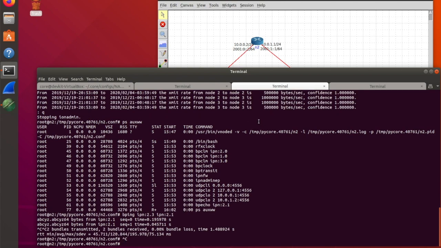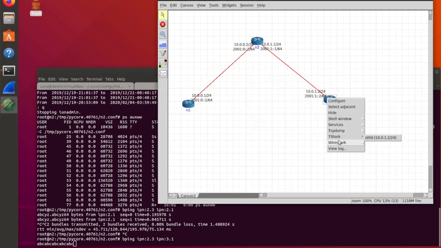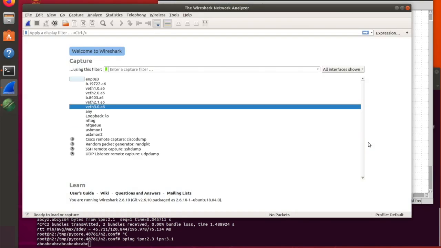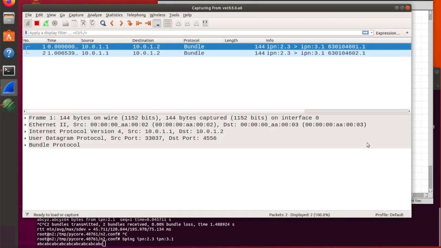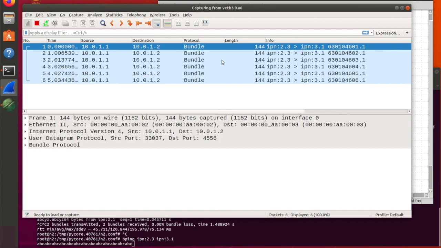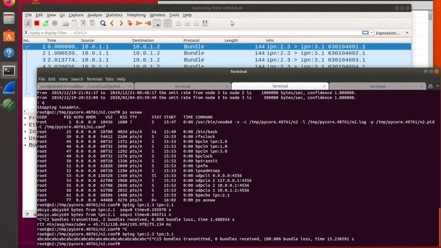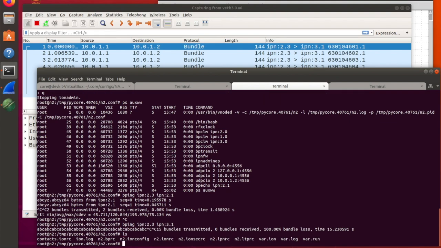I'm going to try pinging the other direction. I'm going to go from 2 to 3 and see what happens. bping ipn:2.3 ipn:3.1. And then I'm going to look on node 3's interface. What I expect to see are bundles coming in and nothing getting routed back out. That's what we have. Okay. So the problem is not that 2 can't get to 3, but that 3 is just not willing to talk back to 2 at all.